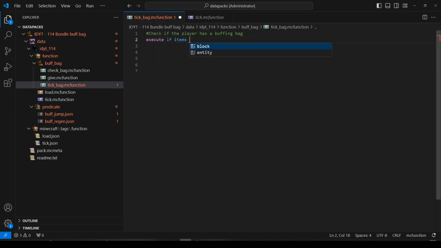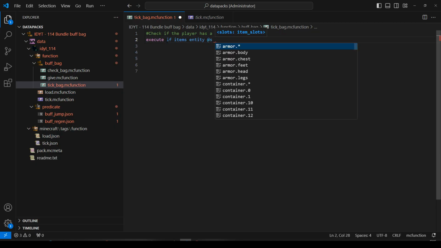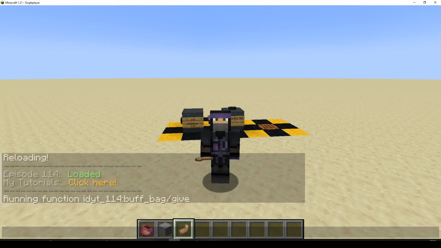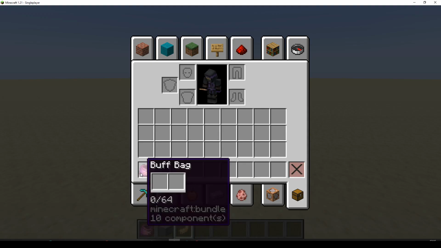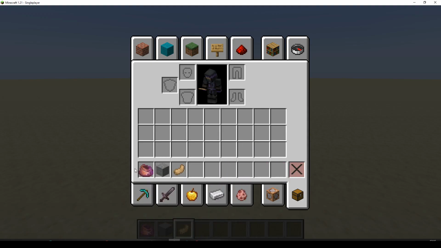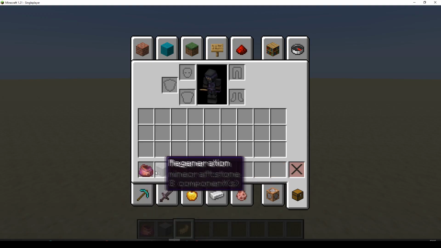We'll just say if items entity @s. And here is the list of things we can check. We're going to be checking container. Container is, let's have a quick look here. For a player, container consists of inventory and hotbar. So we could say hotbar 0 to 8 or hotbar star for all of them.